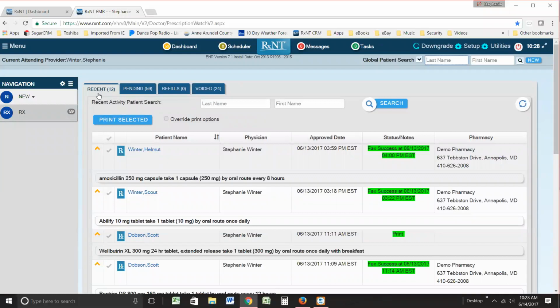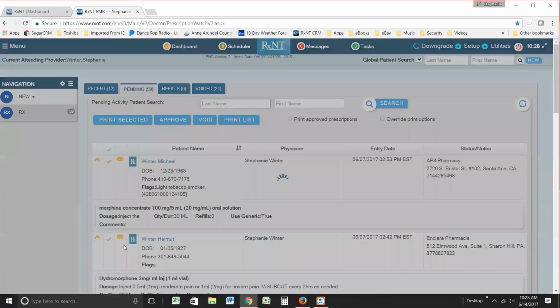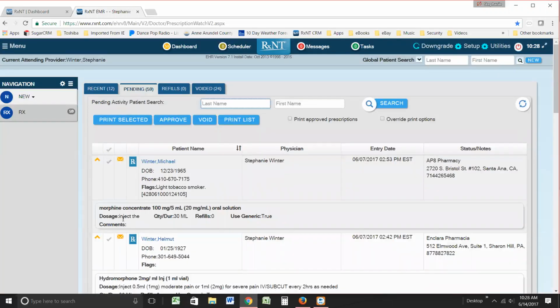Back here on the dashboard under Recent, you can also click on the patient's name highlighted in blue, which will take you directly to that patient's profile. Above, coming to pending, these again are the prescriptions waiting for a prescriber to come in and review them, and they can either be approved, edited, or voided.